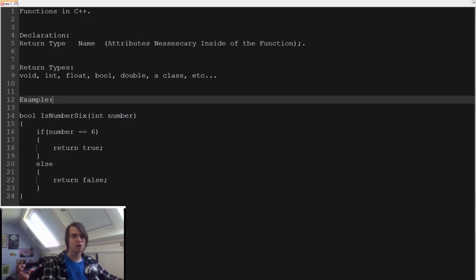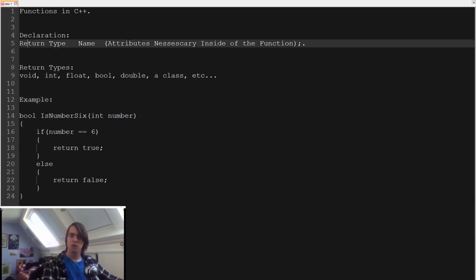How do you make a function? You first specify the return type. I'm gonna talk about the different return types soon. Then you specify a name, like what name you want to give it. And then between the soft brackets, you specify all of the different attributes necessary inside of the function.